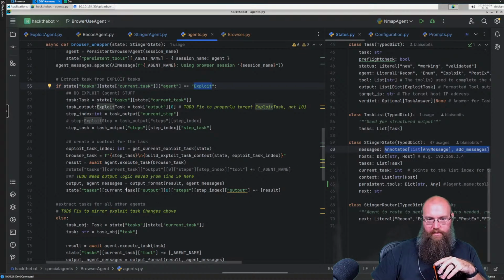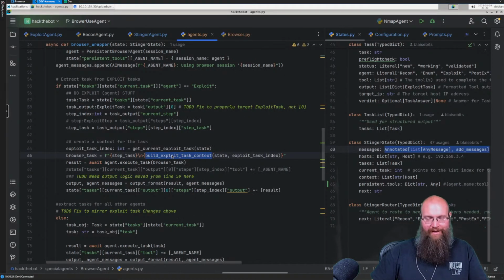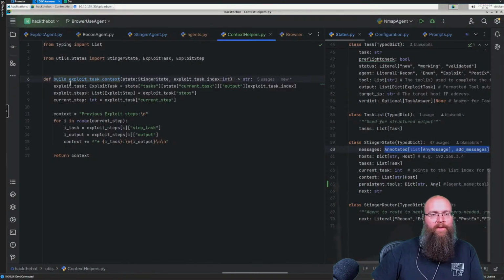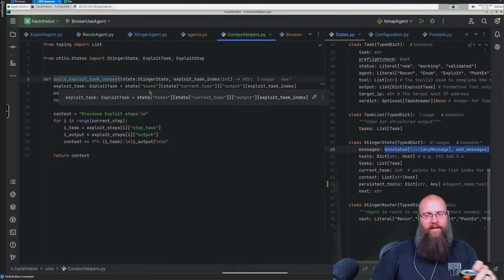So here's our result. This is actually what we're calling. We're sending a browser task. The browser task is, we take the step, we build the content. Oh, actually, I did need that open because we defined that over here. We had to build exploit task context. And what this should do here, I should put a doc string in this.